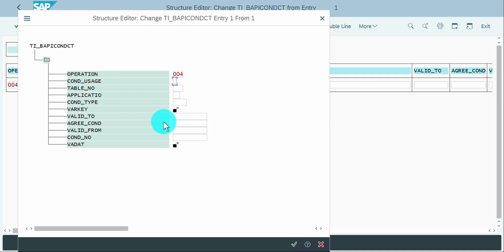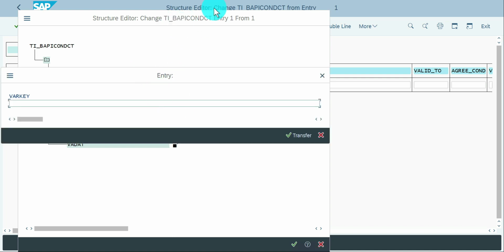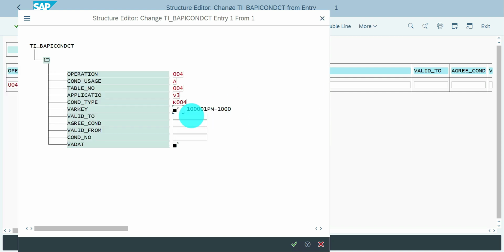Okay, maybe this way it works better. Yeah, condition usage is A, and table number is 004, application is V3, condition type is K004, and variable key is the combination of sales org, distribution channel, and PM hyphen 123000. Okay, concatenation of that, and then valid from and valid to. So valid from is 01 01 2023, and then valid to is 31 12 9999.